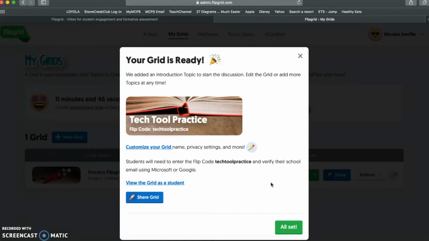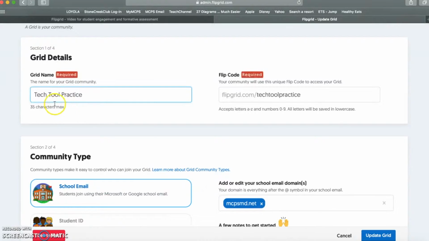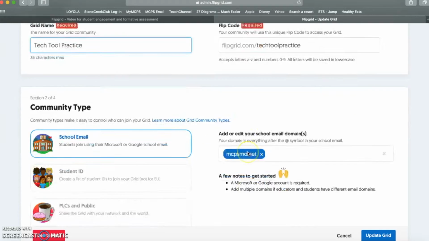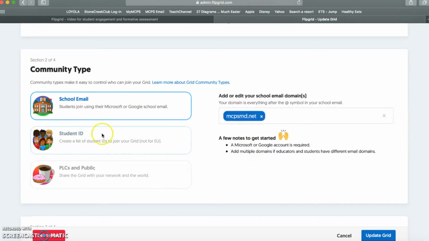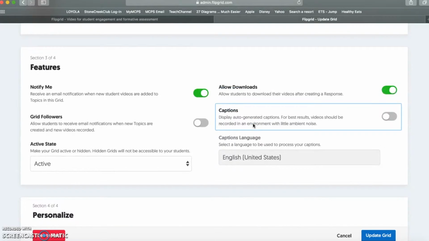Once you've created a grid, you can customize it. So we're going to go into the Customize section. There's a ton of things you can do with it. You have your grid name. As before, you have your flip code. You have the community type. So again, we have them linked to the school email. You can limit the email domains that come into your grid. The features option is also very important.